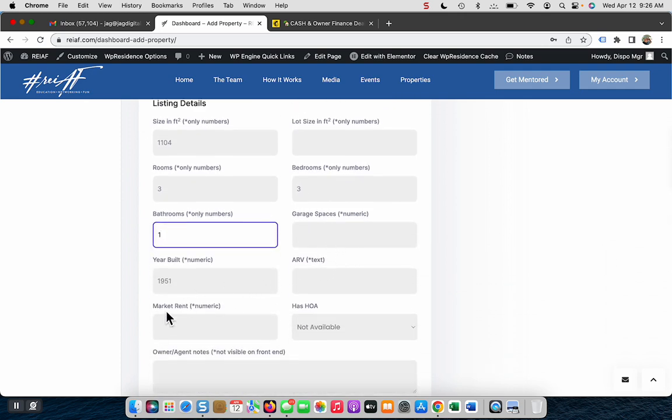Garage spaces, there's none. Year built. ARV, there wasn't one. This would be the only place. See, it says text. This would be the only place you'd put a comma. All other numbers is just a raw number. They'll get affixed with a dollar sign or square footage thing. Whatever makes sense, it automatically does it.